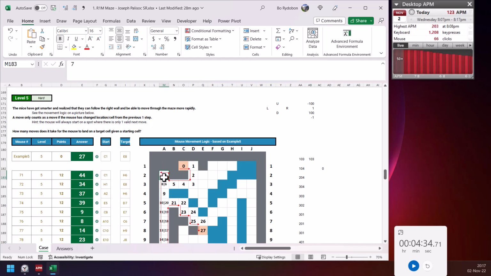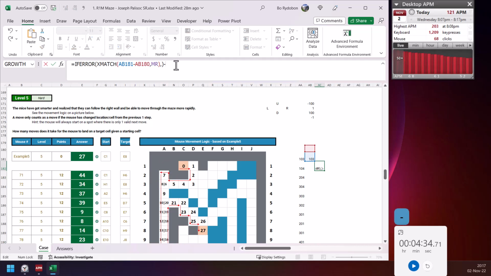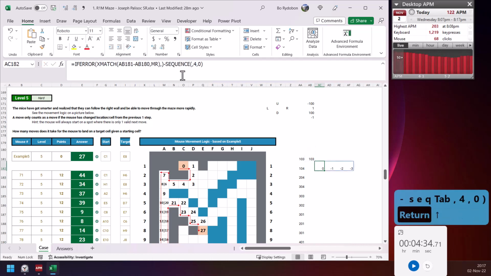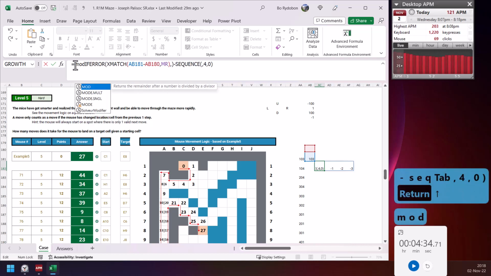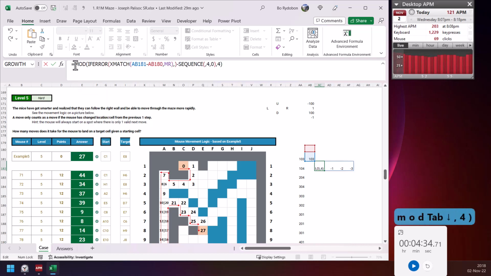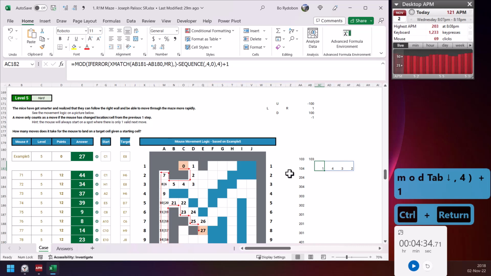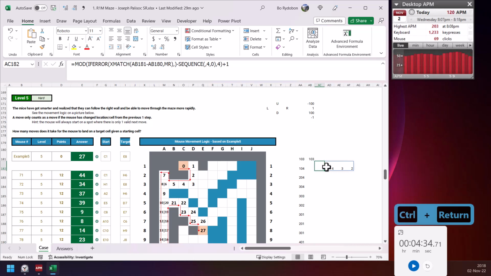So we need to move like clockwise. Let's see this one. We go up, and then we need to check right first, and then check up, check left, and then check down. So this is counterclockwise. For counterclockwise, I have to minus a sequence of 4, starting from 0. So I got this, and then I start from 0 because it will go to the right first, and then mod by 4 plus 1. So this will return 1, and then backward to 4, 3, 2.